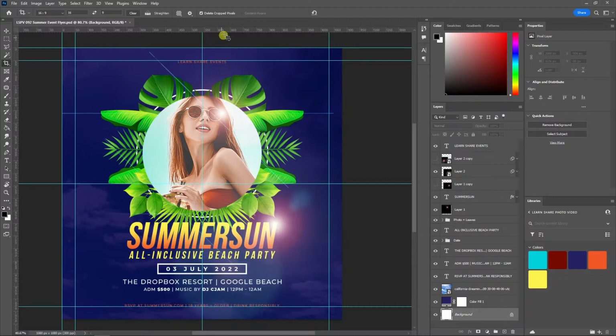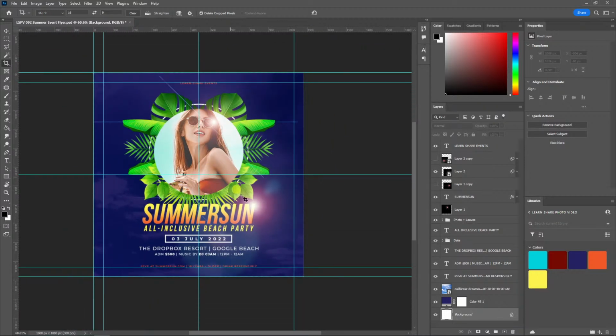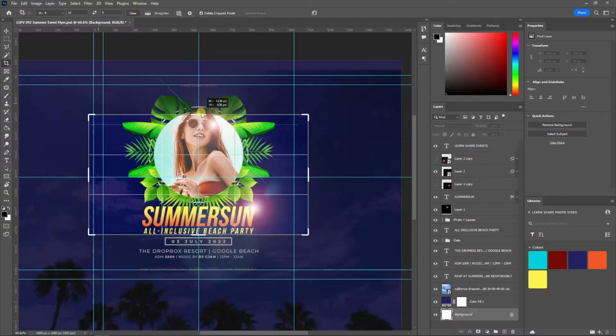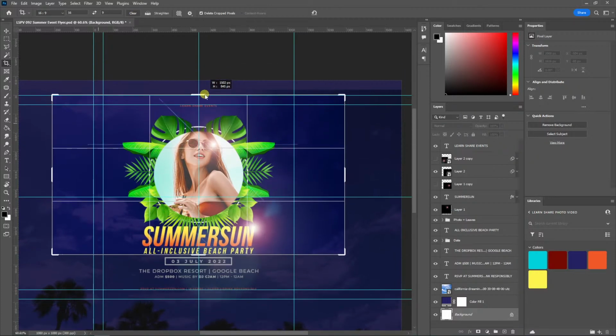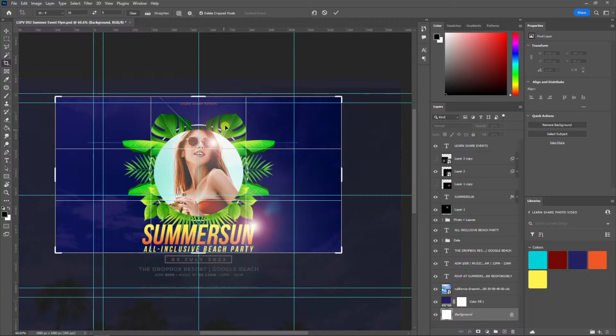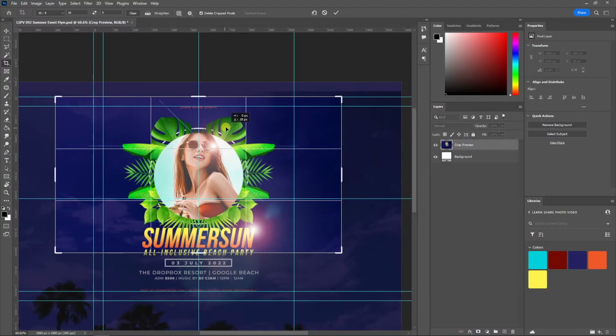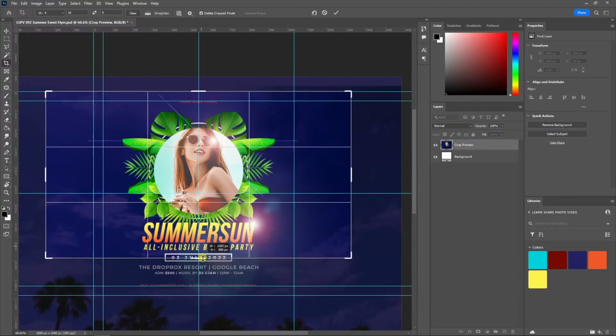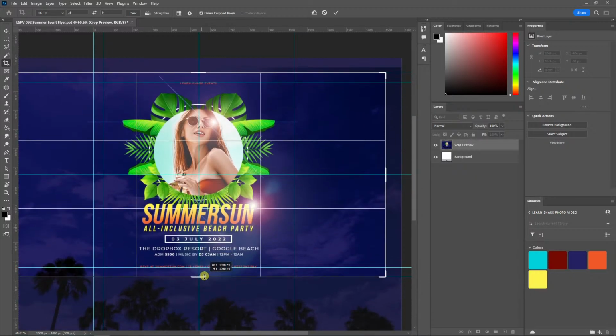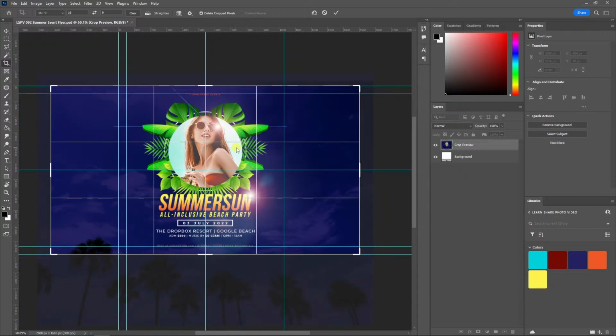So what I'm going to do is drag out some guides here. Then I'm going to hit crop one more time, C on my keyboard. And then I'm going to choose 16 by 9. But I'm going to extend it. I'm trying to extend it. I don't know why it's not working. All right, cool. I'm going to try extending it. Alright, cool.